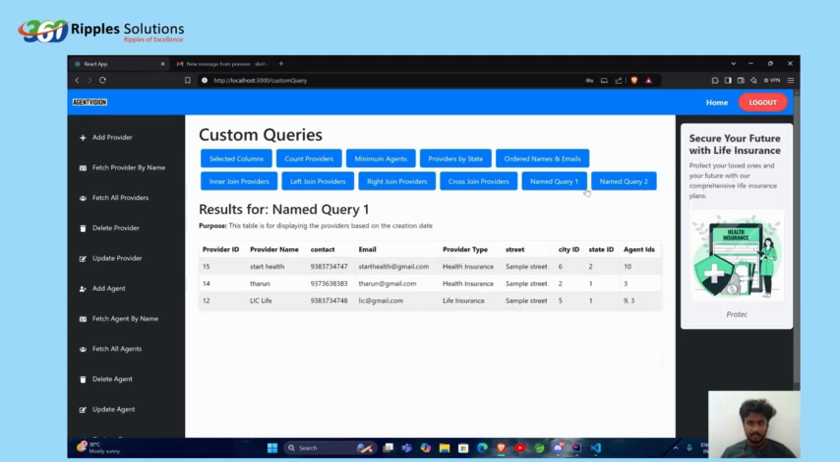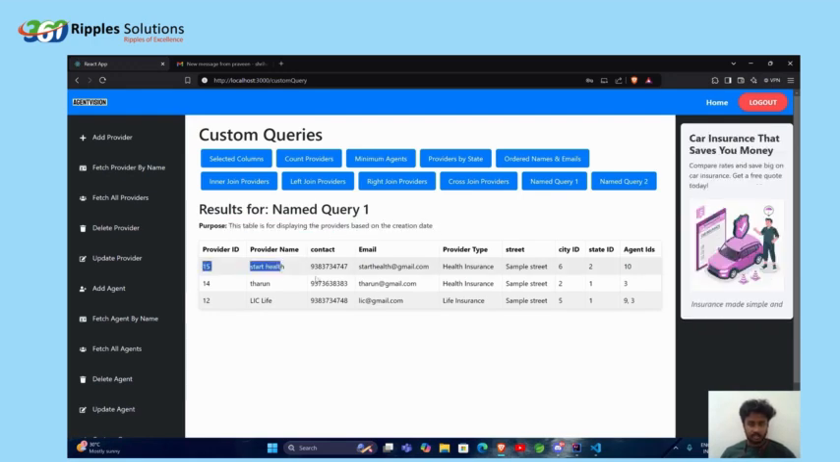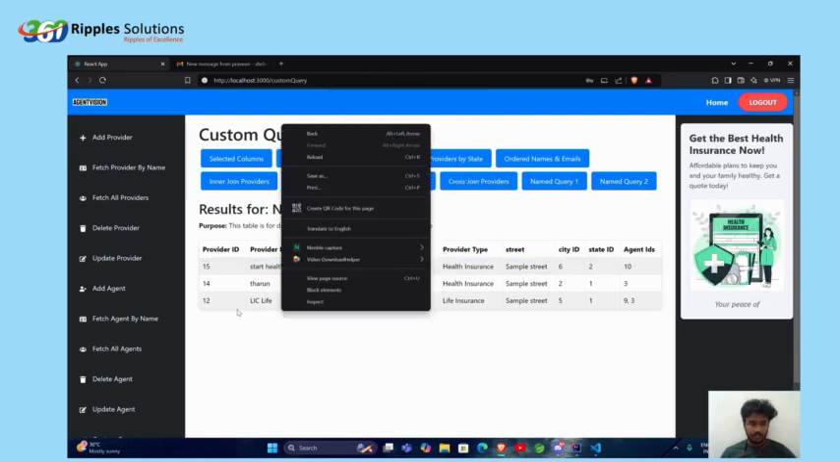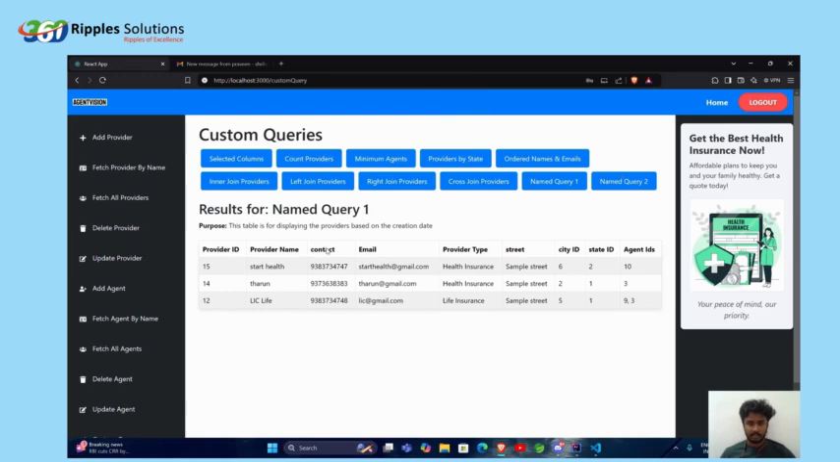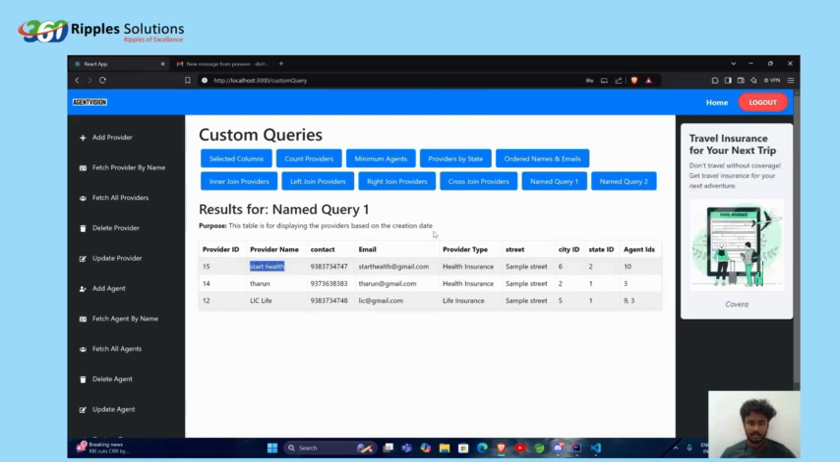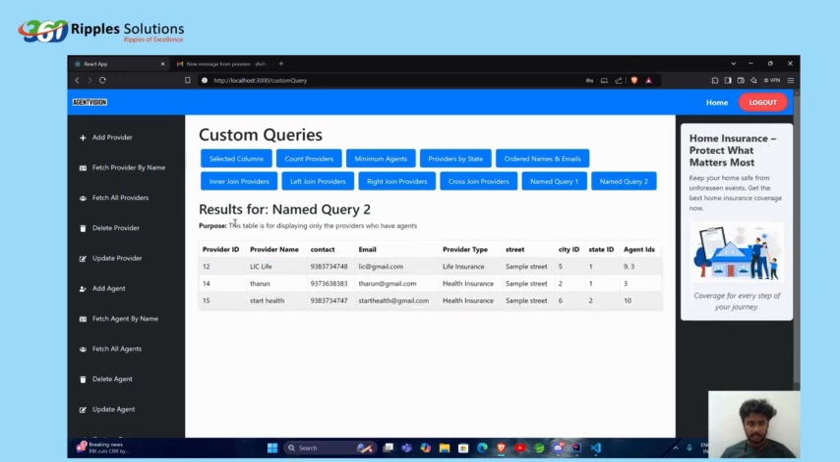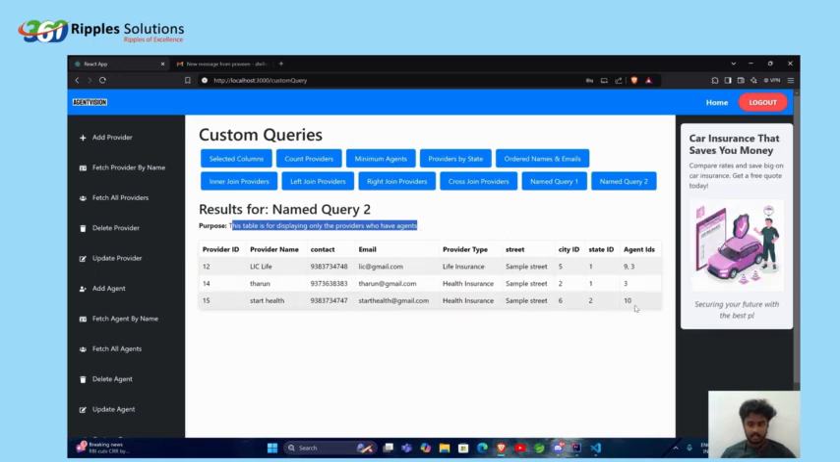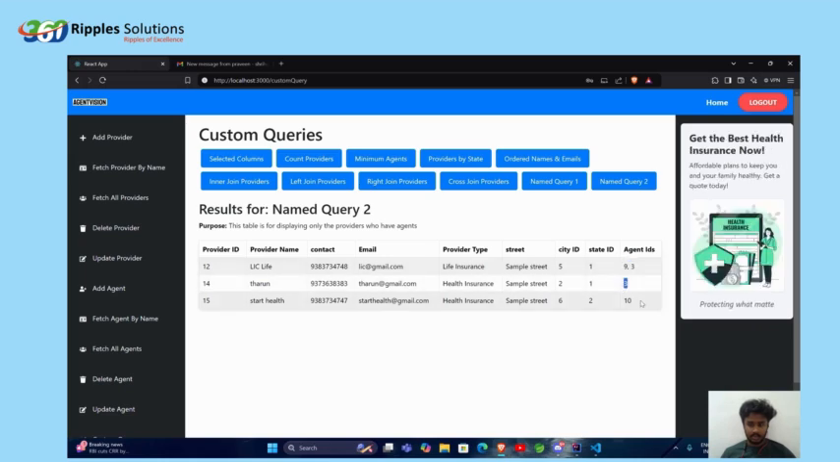And we have two different named queries. The first named query is for displaying the providers based on the creation date. The most recently created ones will be at the top, and the oldest created will be at the bottom of the table. As you can see, Star Health is the most recent provider that we have created. For named query 2, this will display all the details of the providers that have been assigned agents. As you can see, we have all the providers that are assigned to at least one agent ID. So this will populate that.